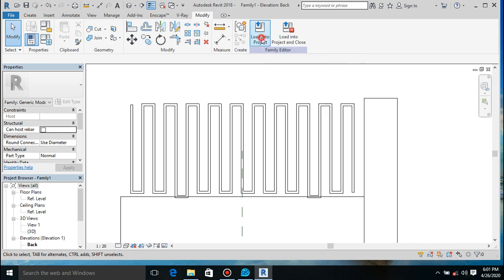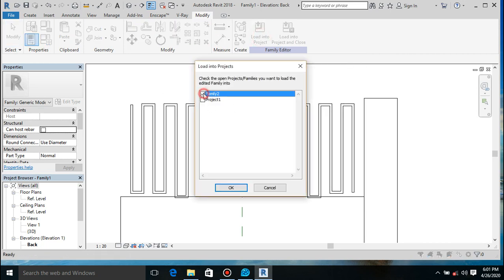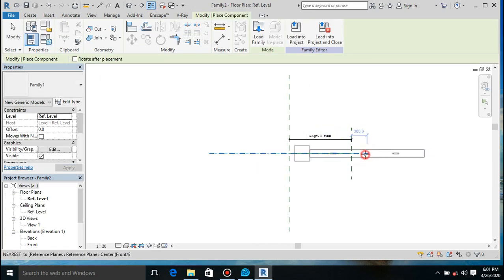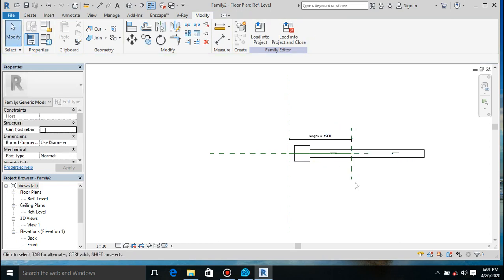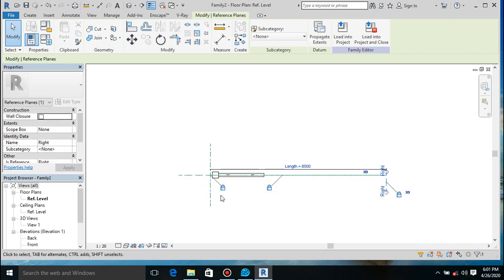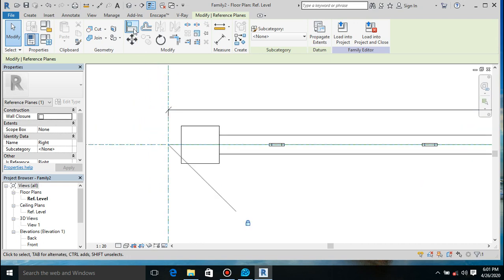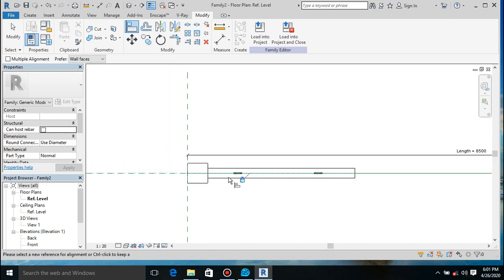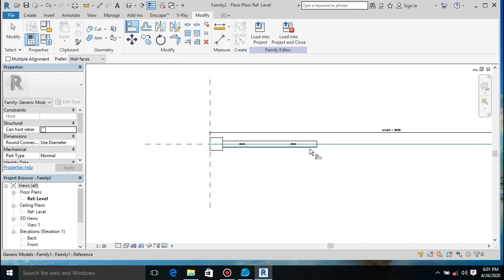And let's say load into project. Into which project? Into family 2, and then press OK. We have it here, and then escape. Let's move our reference and let me align it. Always lock it when aligning. Always lock it. Nice. If you lock it, it will not move from the place you put it.